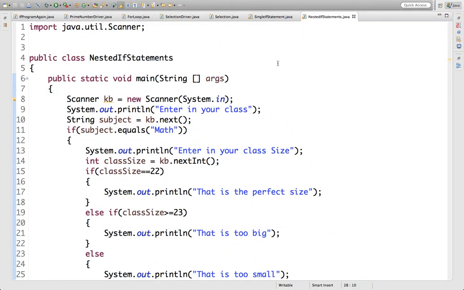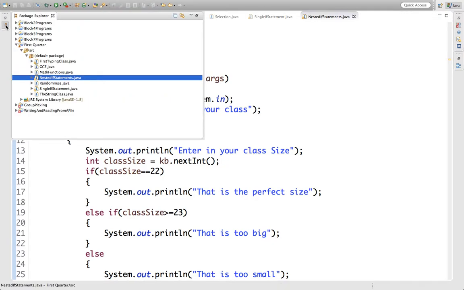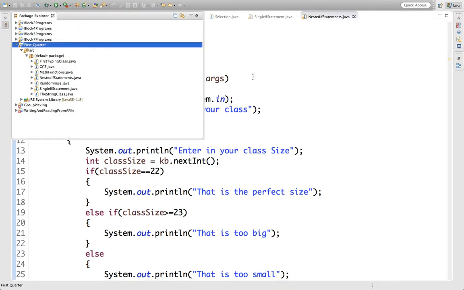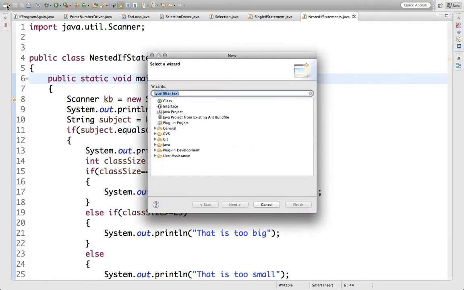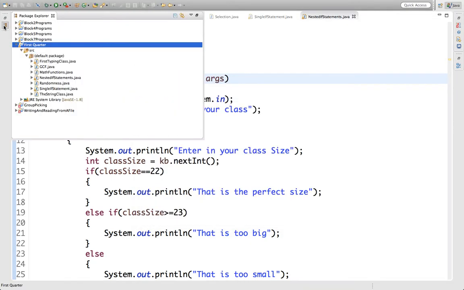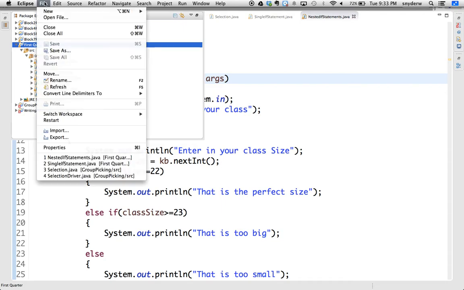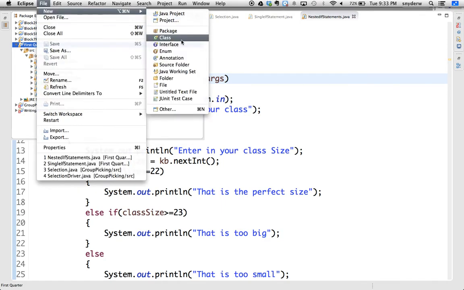So in today's video, we're going to cover for loops. I will create a new program here in my first quarter folder. I'll call it for loops 1.